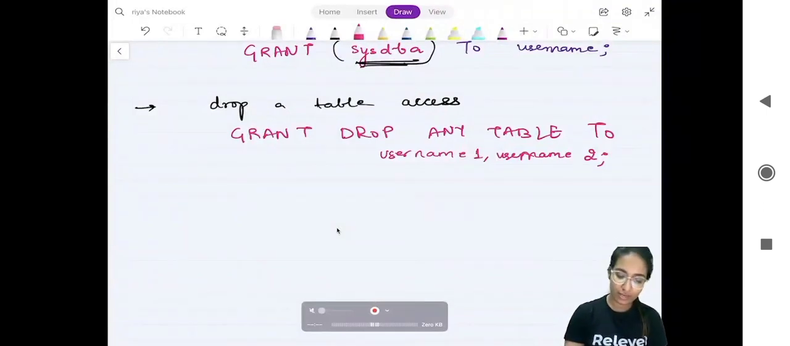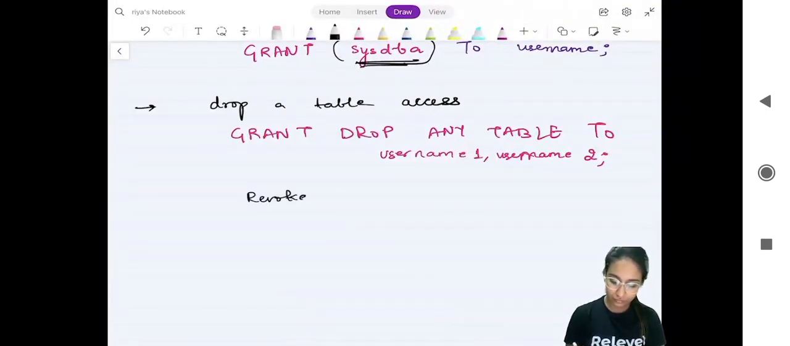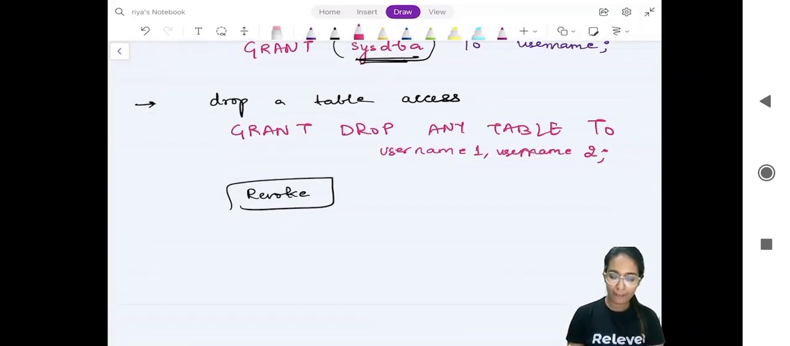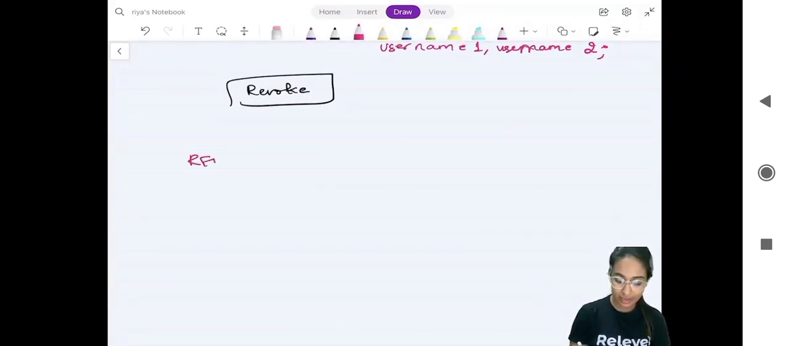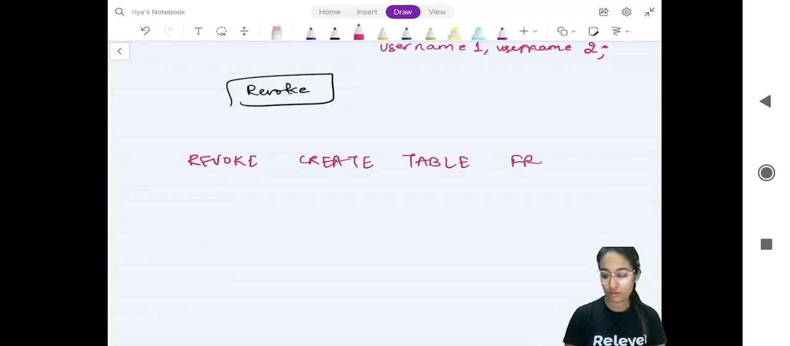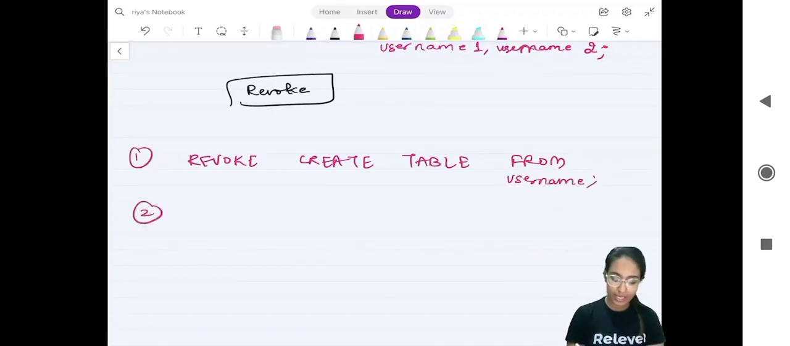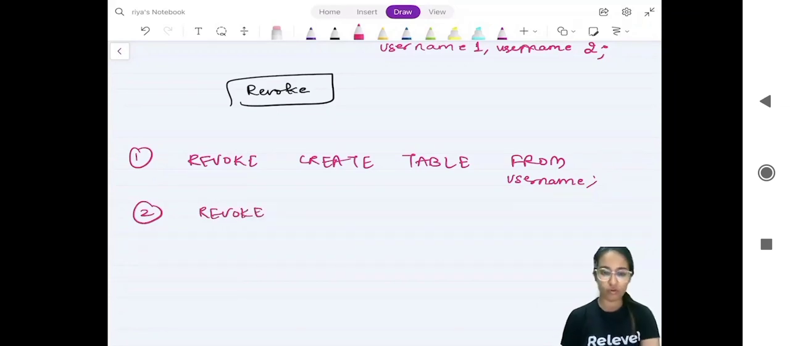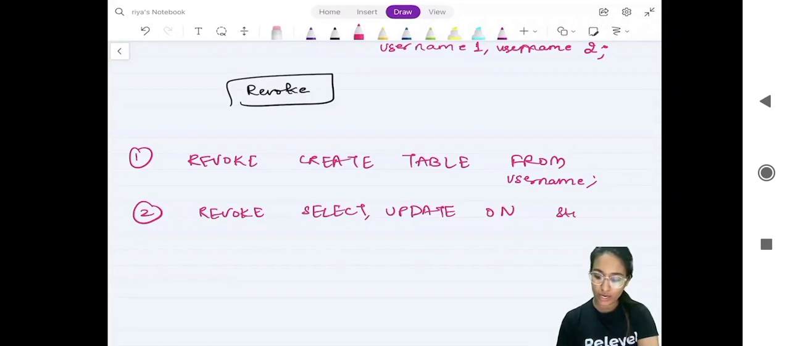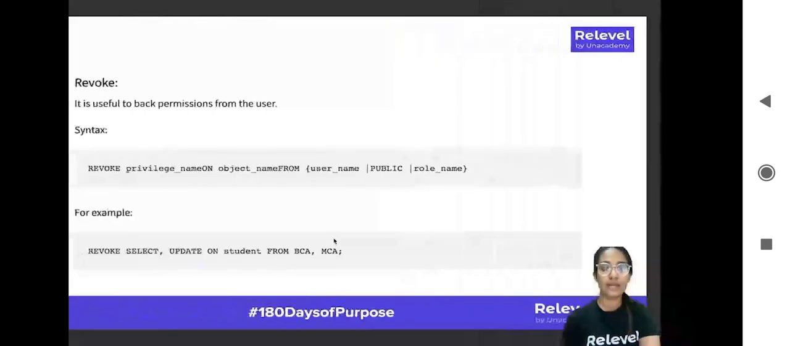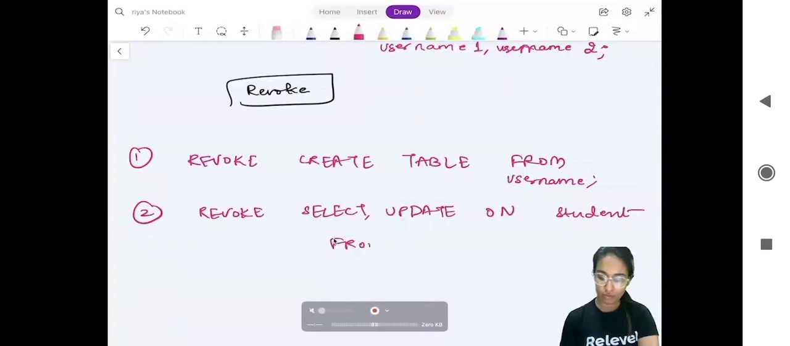Okay, so the next one that we have over here is revoke. What happens is, on revoke, you basically, let's say, want to revoke the create table access from a certain username. That is one kind of access. The second example that we saw for revoke was that I want to revoke specific access of select and update on a specific table, student, right? And it is going to be taken from a user, or I can take it from a set of users as well.